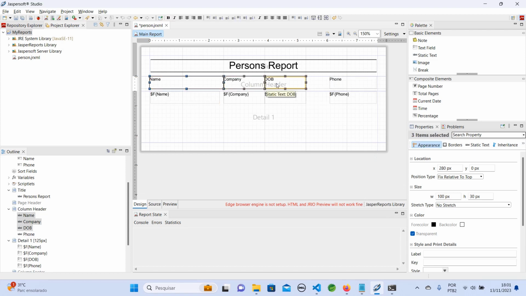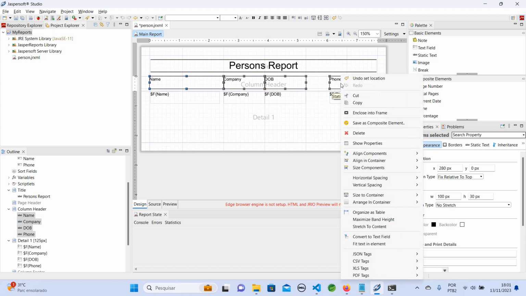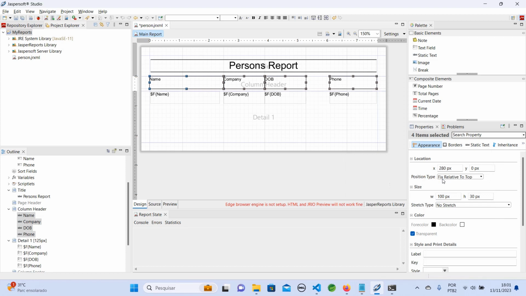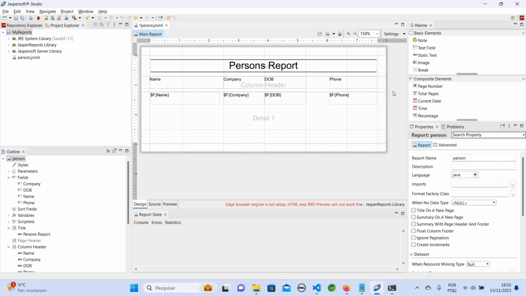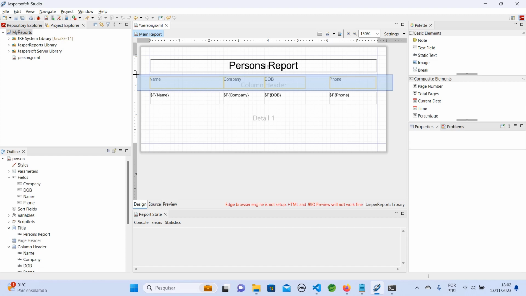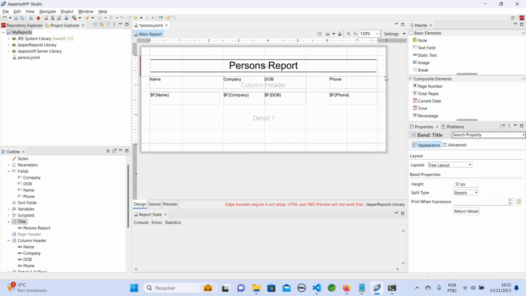You can align the fields. Click on all fields, right click and align components, align top. Okay, all in the same top X position. I can select all. Okay, this is a title. This is okay.